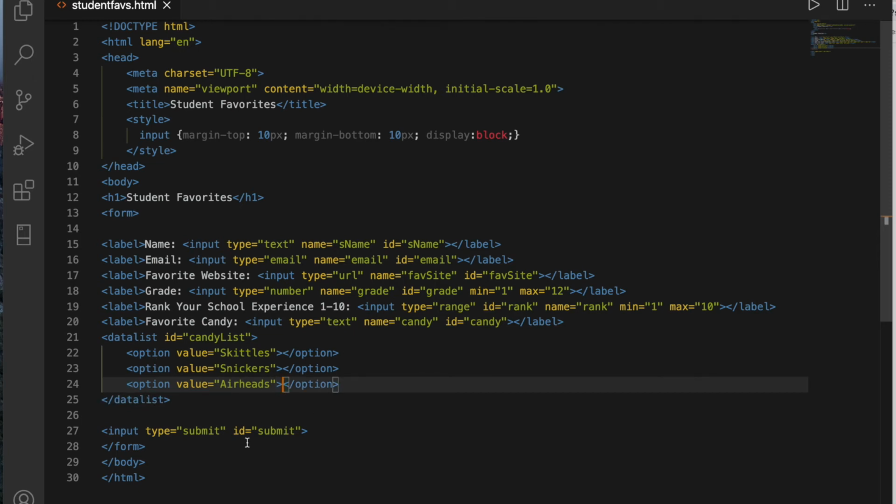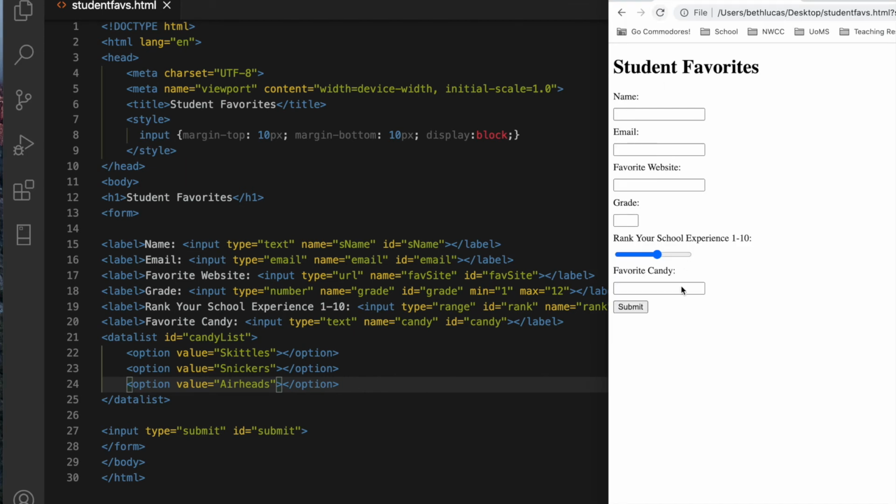Okay, if you want to copy those over, go ahead. They don't have to be Skittles, Snickers, and Airheads. You can choose whatever candy you like. When we view it on the page, this is what it's going to look like.